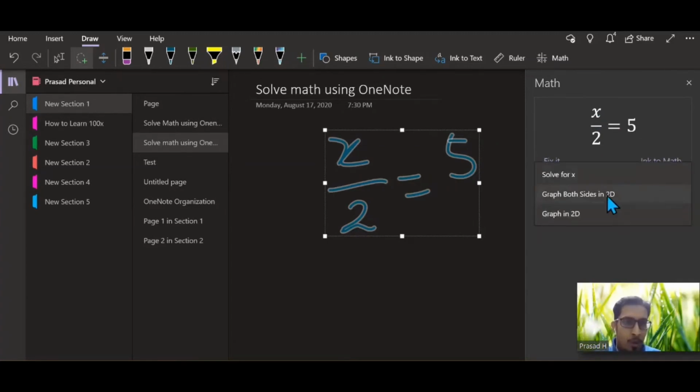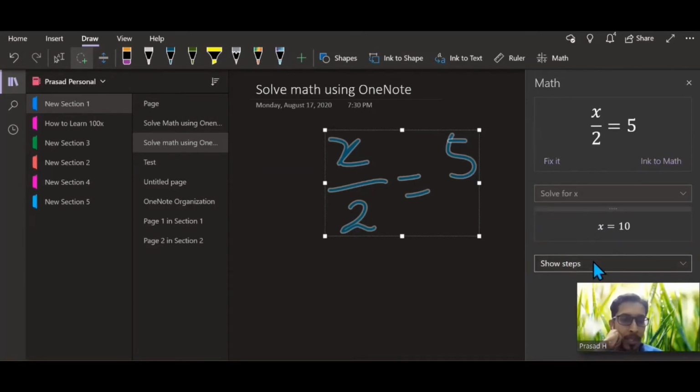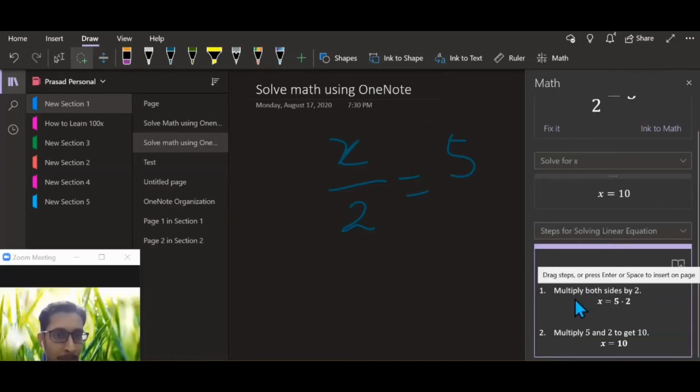Select an action. There are 3 options here. We don't want to graph both sides right now. We want to solve for x. So I click the option that says solve for x. OneNote has given me the answer, but in some cases, you might be a beginner at math and you might want to know how to go about solving such an equation. You can go ahead and click this option that says show steps. The steps are provided here.